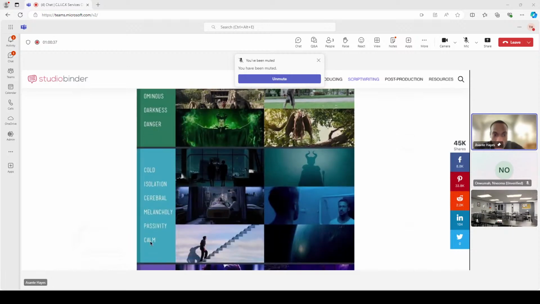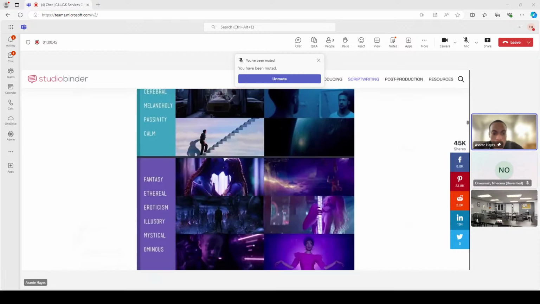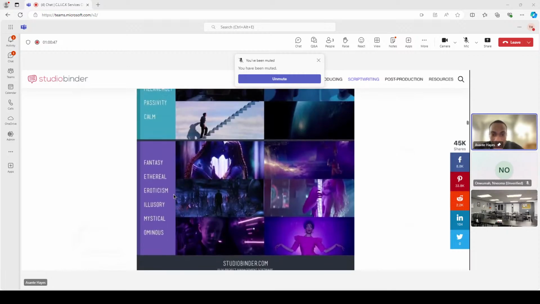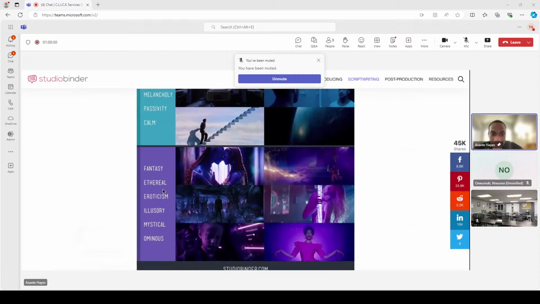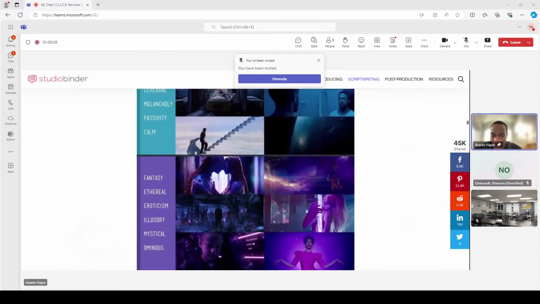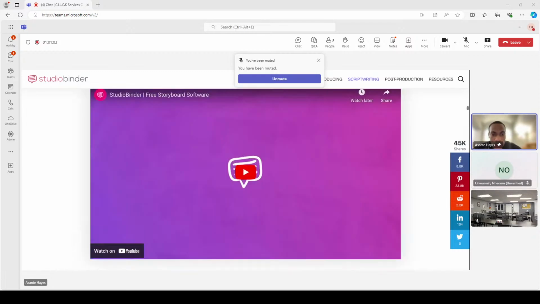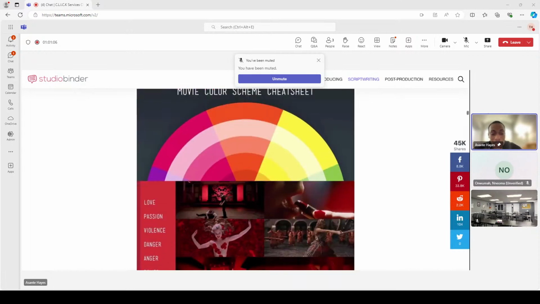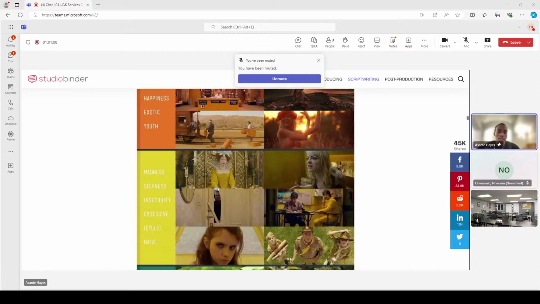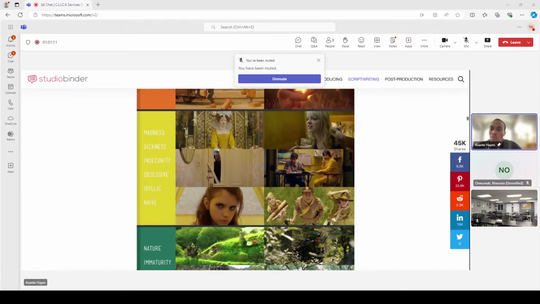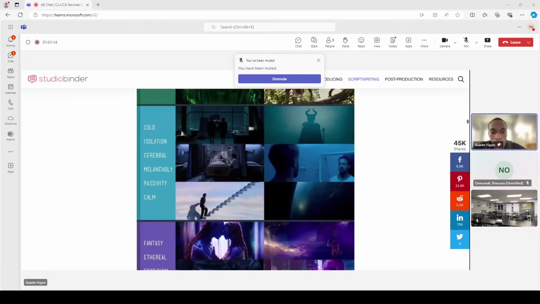Then we get into blue, right? Calmness, melancholy, isolation, cold. So when we see blue, that's typically what we associate it with. Purple, right? This is a less commonly used one. Fantasy, ethereal, exorcism, illusory, mystical, ominous. So that's what purple typically represents. Every color has a quote unquote theme, but like I said, these aren't by the book. These can be used however you want to, but this is what we typically see in movies with certain colors.